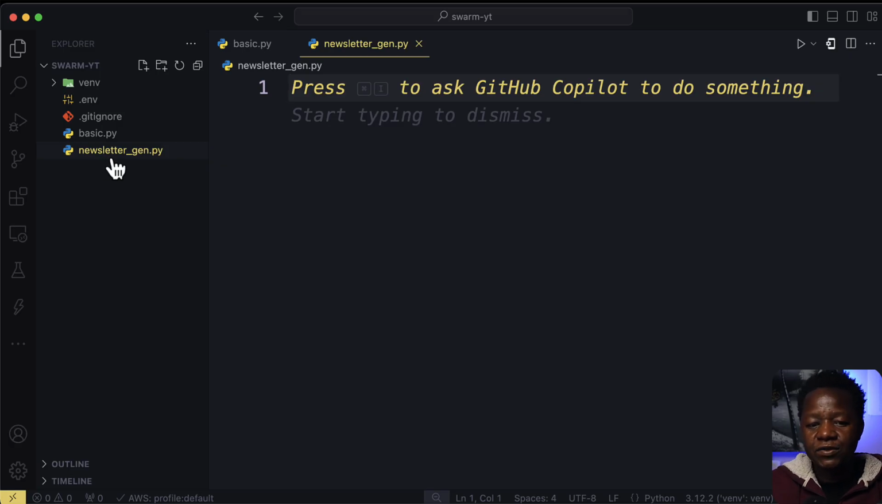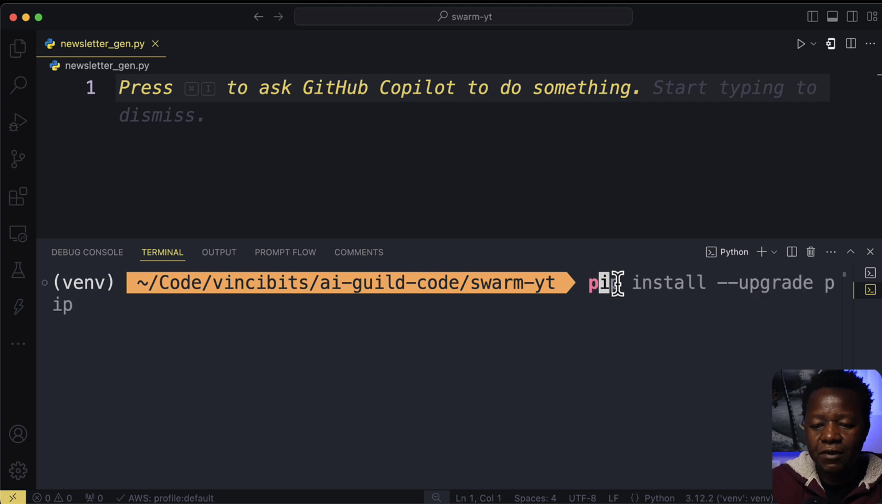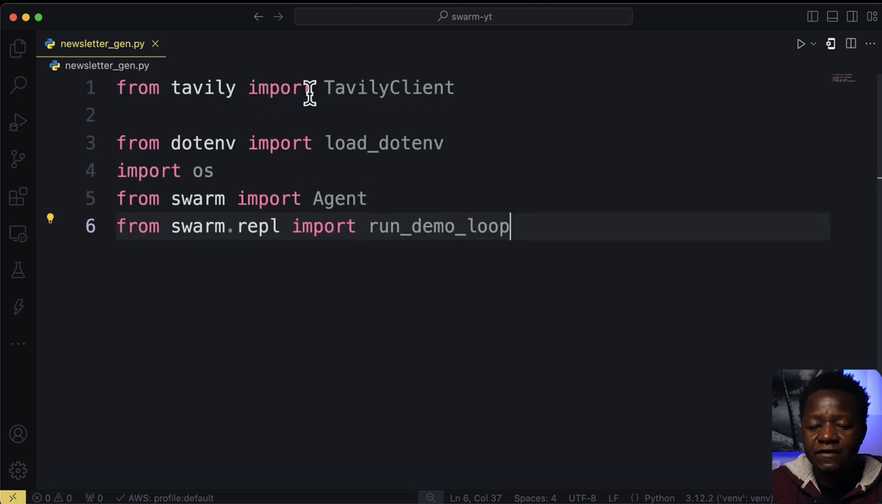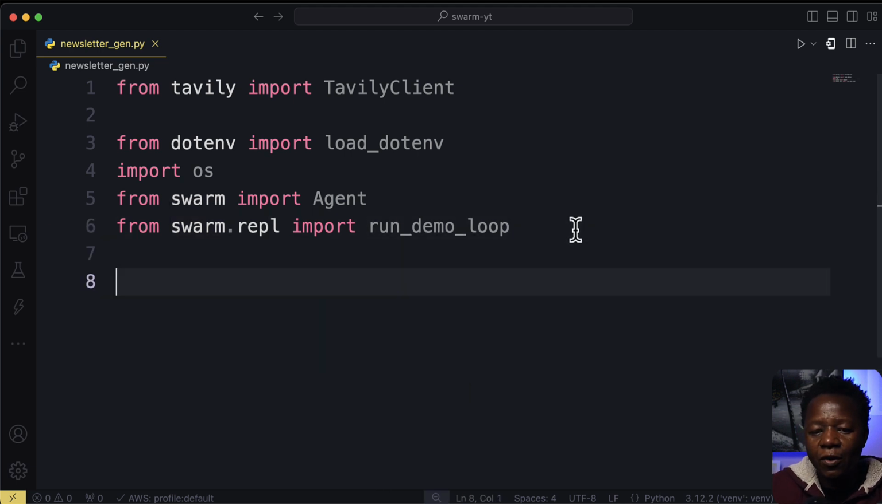So here I have this newsletter_gen.py. This is the file where we're going to start putting everything together. First of all, actually, I need to make sure that I say pip install tavily-python, because we need to have that. Okay, so I have the Tavily client, this load_dotenv, we've seen this before, and also Swarm, import Agent, and we'll see that we have this REPL here, which will allow us to run and be able to see in our console here. We can actually interact with it, so it's very nice, as you will see.